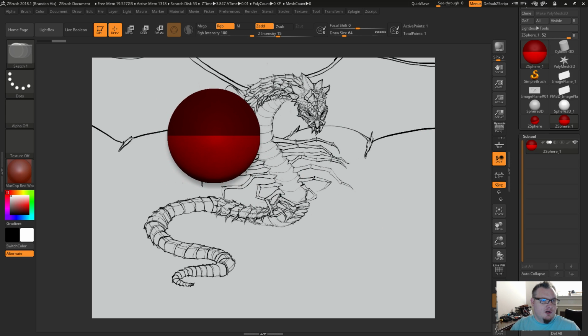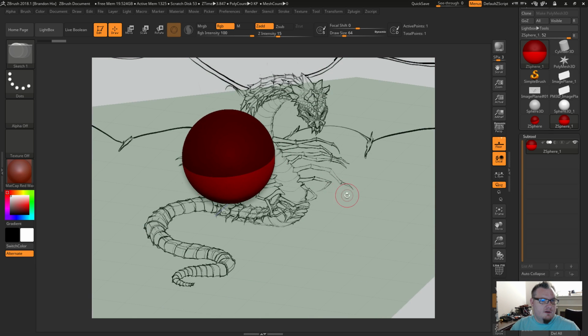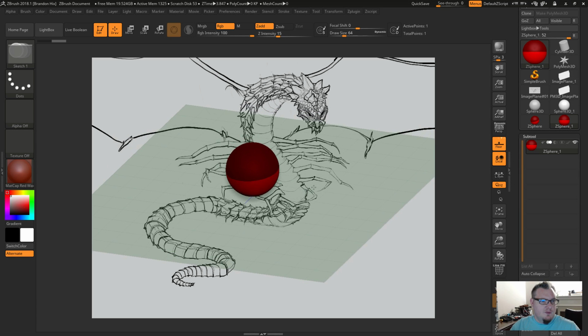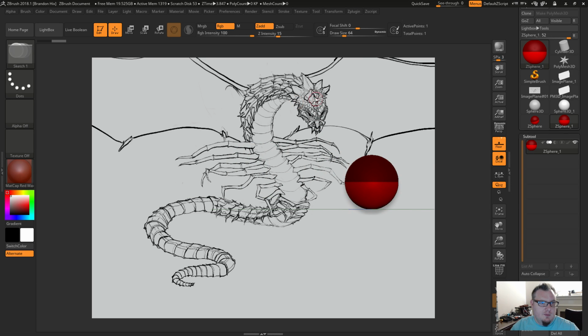So I'm going to start. Let's turn on our floor here. And I want to use this to get this in perspective here. And if we turn on X symmetry, we can see which side is which. But in this case, we're just going to start by going straight down the middle. So I'm going to turn that back off so we know which is which. Now we'll just start from this side here. And let's kind of mimic what's going on here.